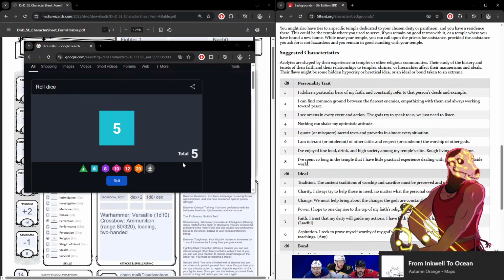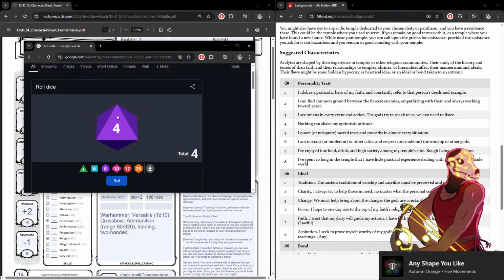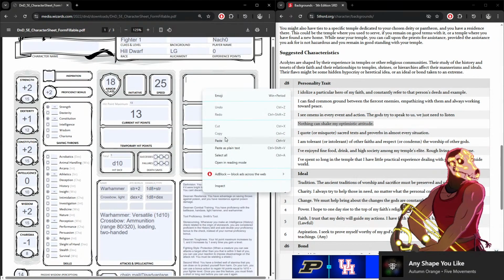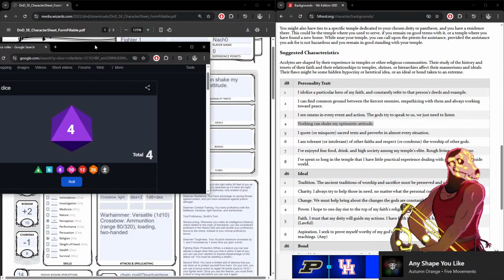So we're gonna roll a d8. That's this one right here. A d8 is a dice with 8 sides. That's what d8 stands for. We'll do d8. Click that one up. 4. So nothing can shake my optimistic attitude. So he's a positive little guy.